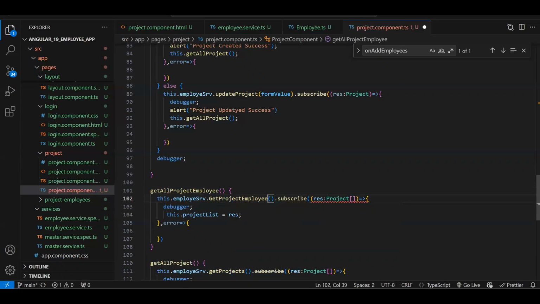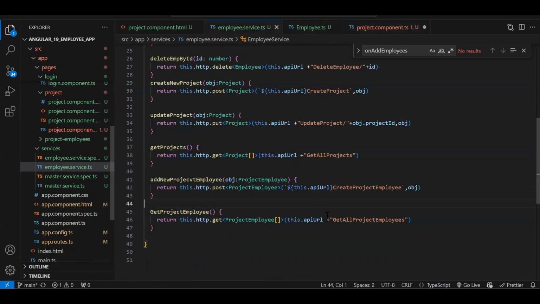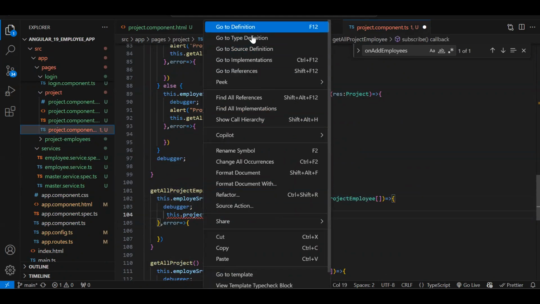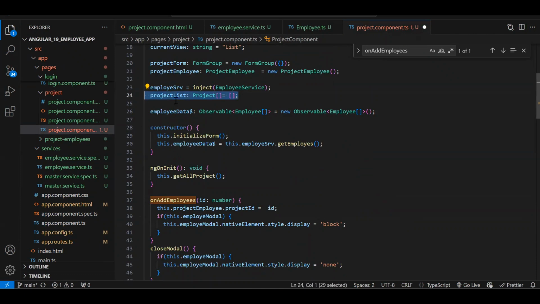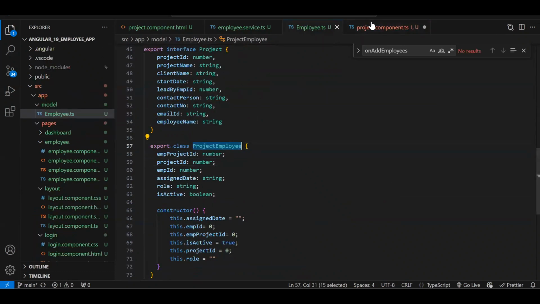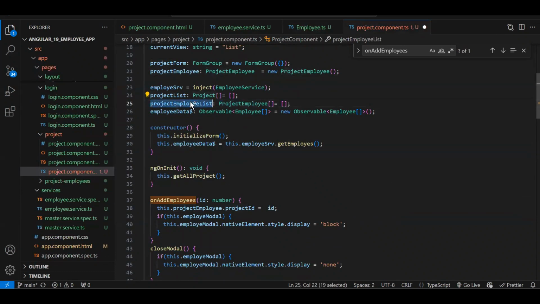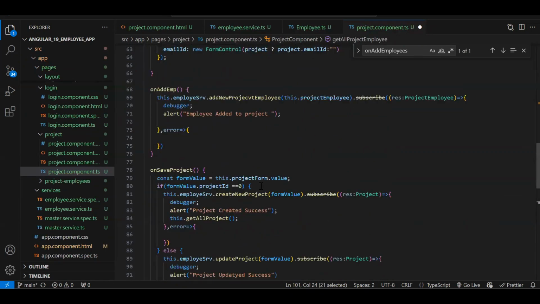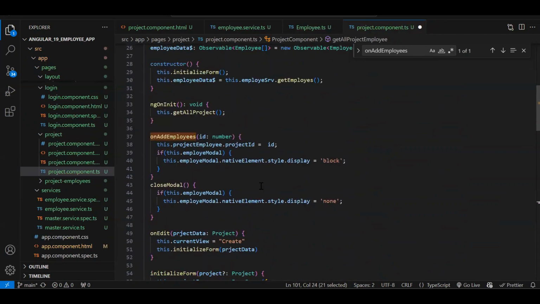Project employee. What type of data are we going to get? So that is project employee. So let's copy and paste it over here also. Just like this variable, we need to create one more variable, project employee. Let's copy and assign it over here. Right. Now this function we are going to call once I click on the modal pop-up.